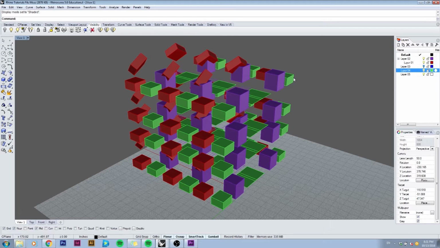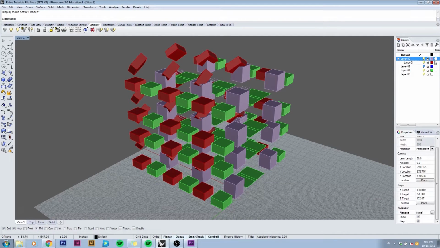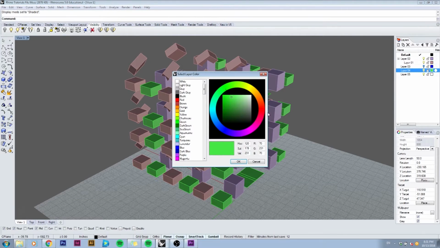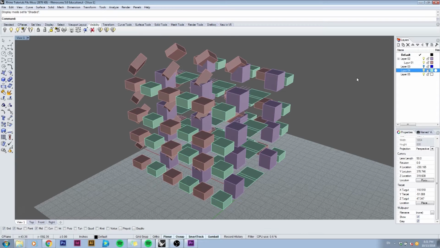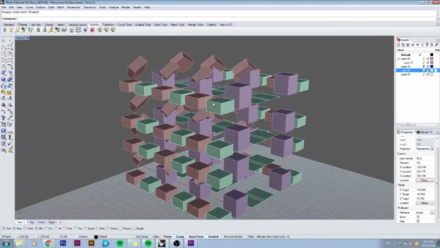First of all, let's change the colors of my layers into something that's more pleasant. I'm going to quickly just select a few colors that are less vibrant. Remember, you can change the colors of your layers, which will affect the way your objects are displayed in your viewports.